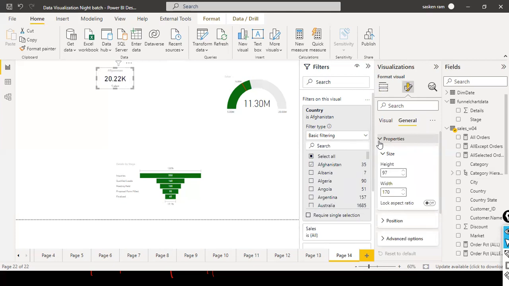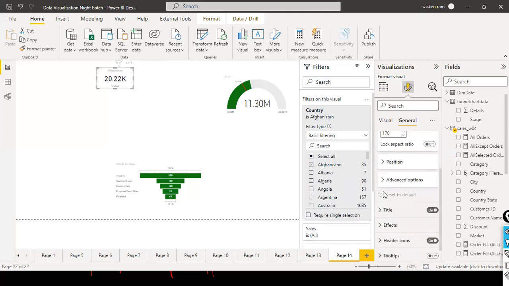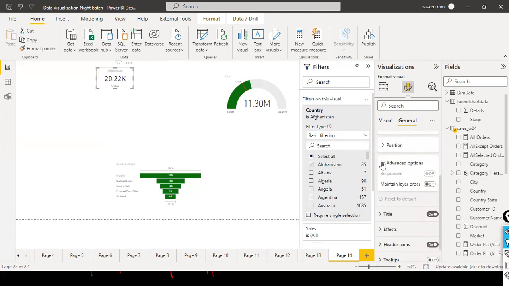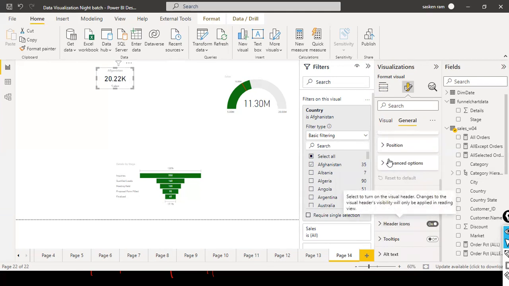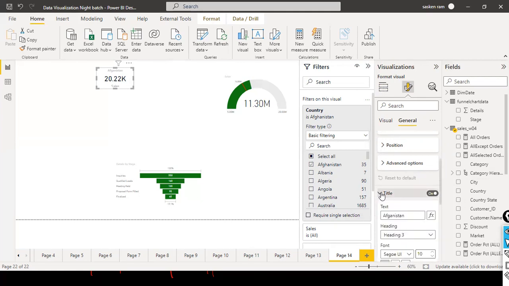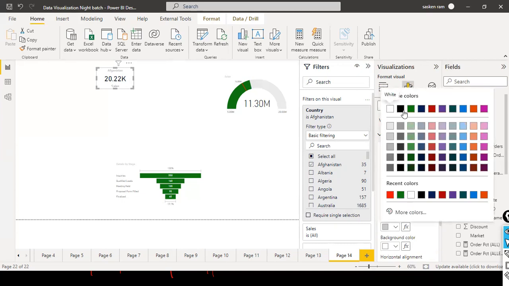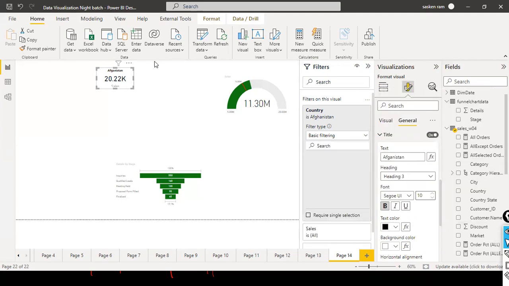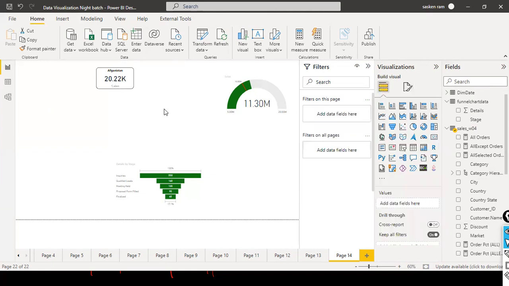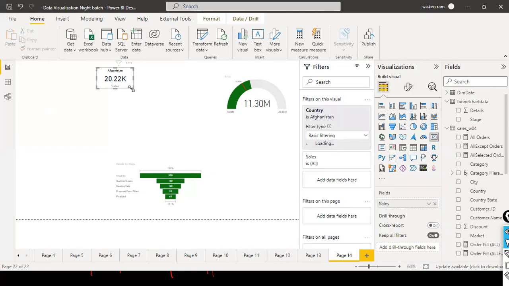Title and properties. The title is on here, and this is the title color. I'll make it black so that it will be prominent. Fine. So now we can see that Afghanistan sales.